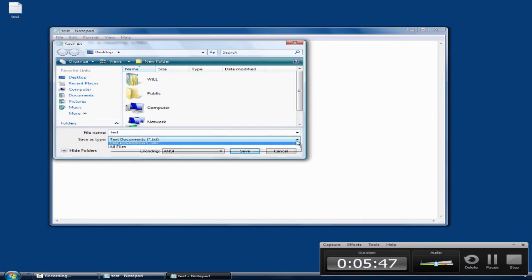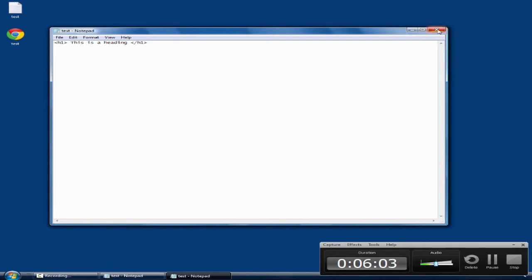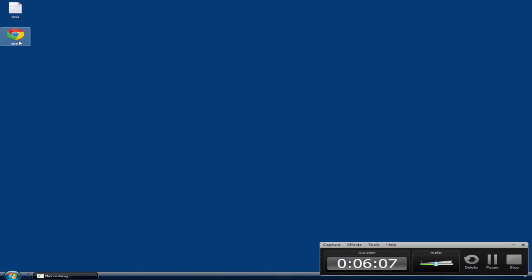You select the drop down Save As, select all files, and then I need to specify which file type, which is .html. HTML documents must be saved as HTML. So if I click save, there you go.